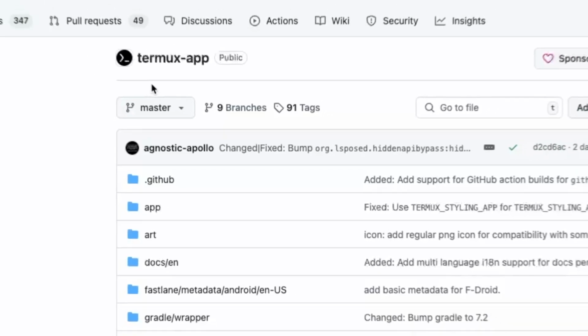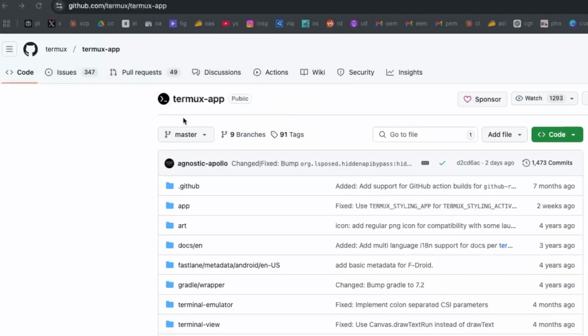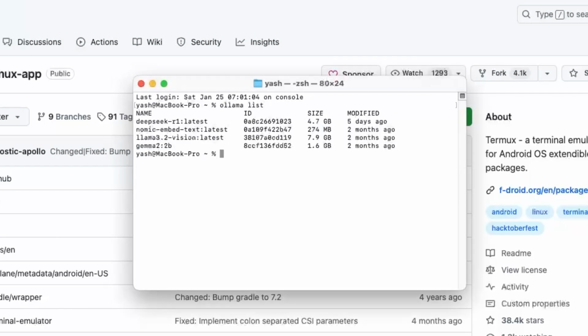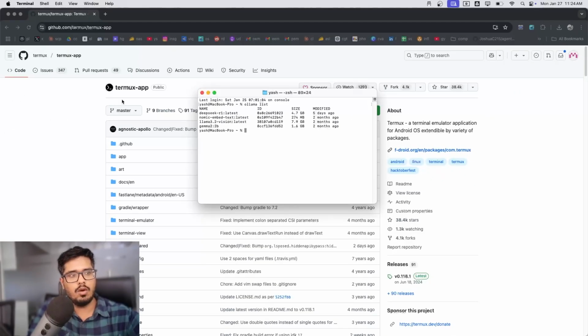So to show you how a terminal looks, this is how it looks, where you can put commands and run certain programs, right? So in this case, I'm going to say ollama list, which will give me a list of all the large language models installed on this laptop. Now note that you will also need Ollama for this, and Ollama won't be installed in here, rather it will be installed on your mobile phone.